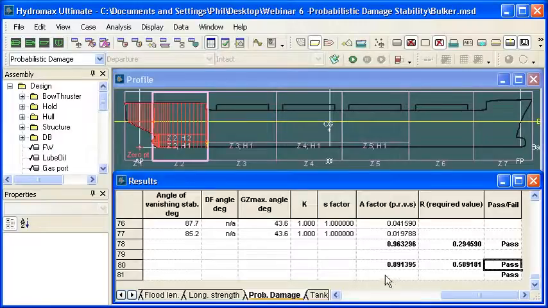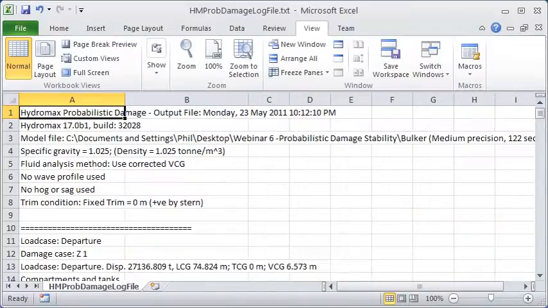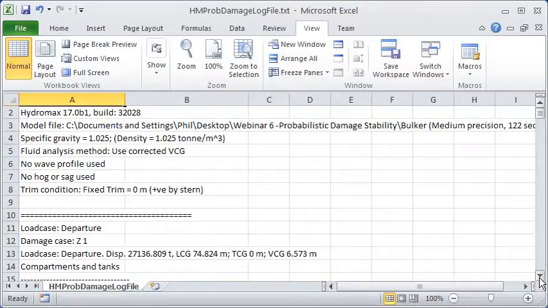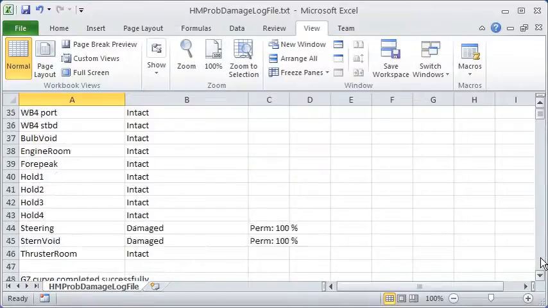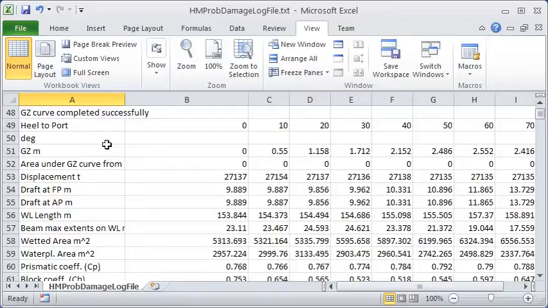While the analysis was running, the log file will have been generated, so if we switch over to Excel, we can load in this log file. You can see that it's a text file, and this will contain the intermediate results from the analysis: the analysis settings, then scrolling down, a definition of the load cases, the properties of the load cases, the damage cases, and then for each damage case run, a tabulation of all of the results from the GZ curve.